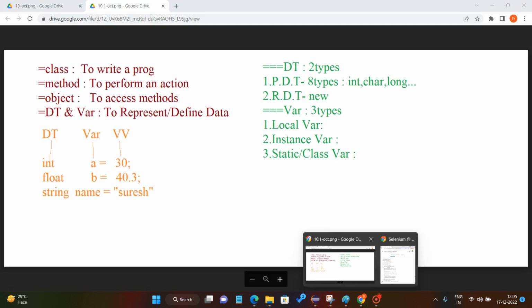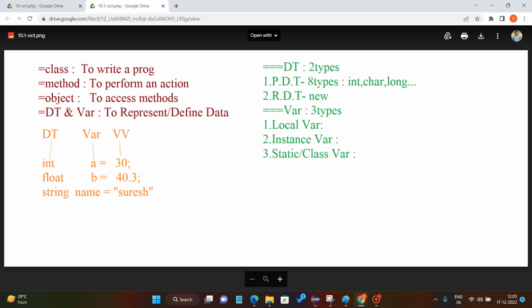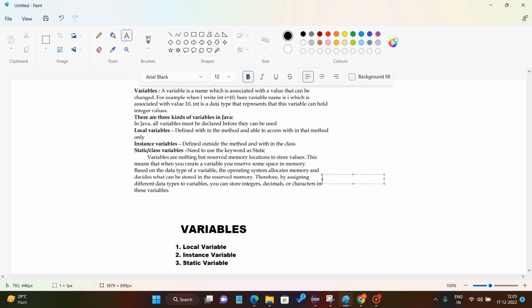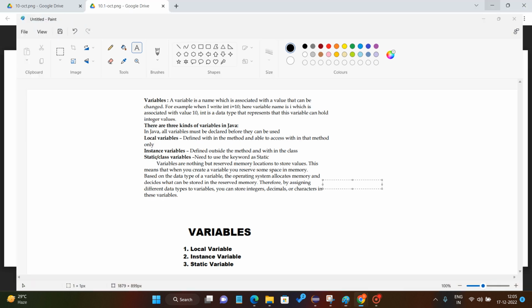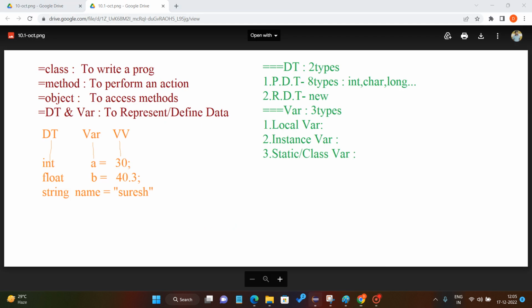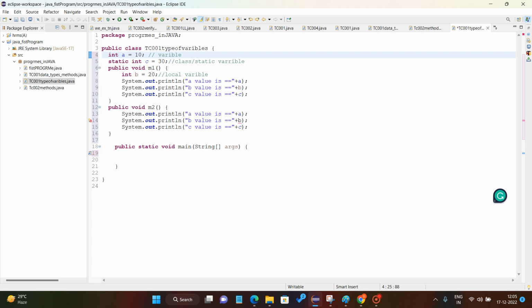Local variable, instance variable. Sorry, I made one mistake. Sorry guys. This is not a local variable, this is an instance variable. This is a local variable. Okay, I will create three types of variables.